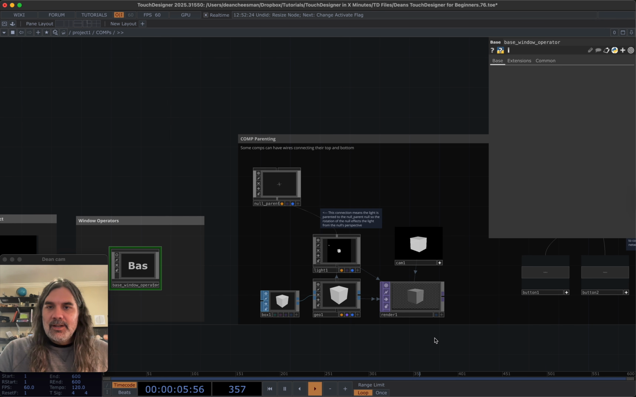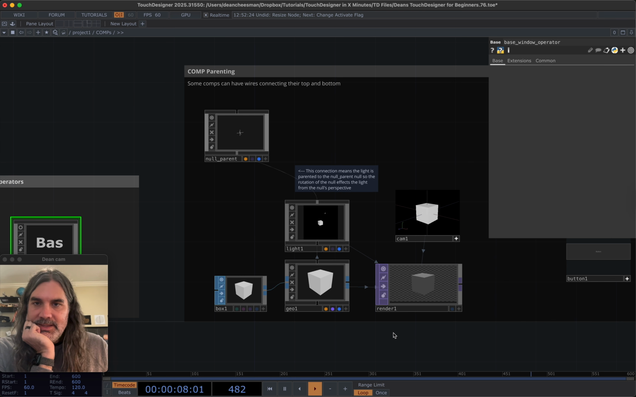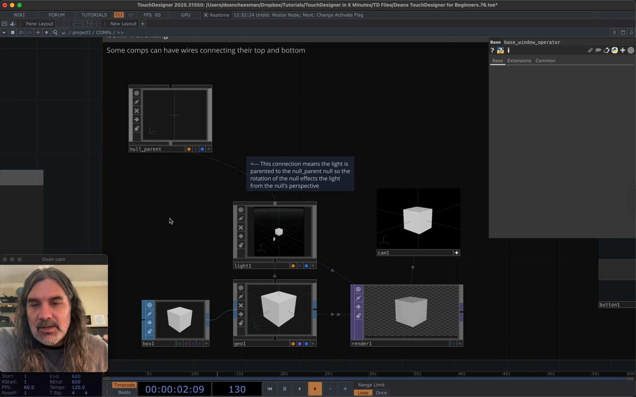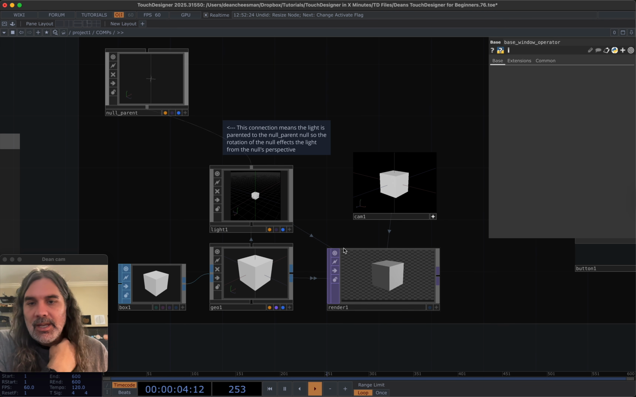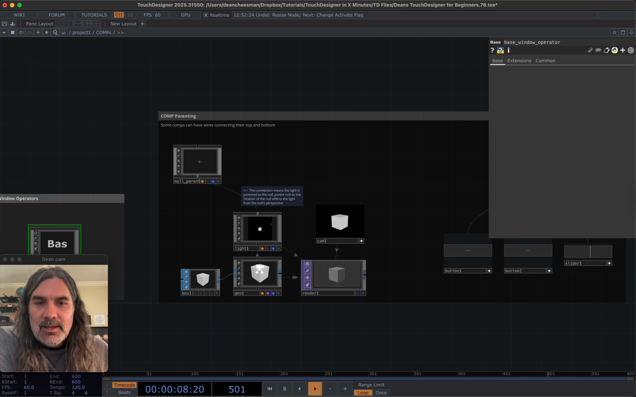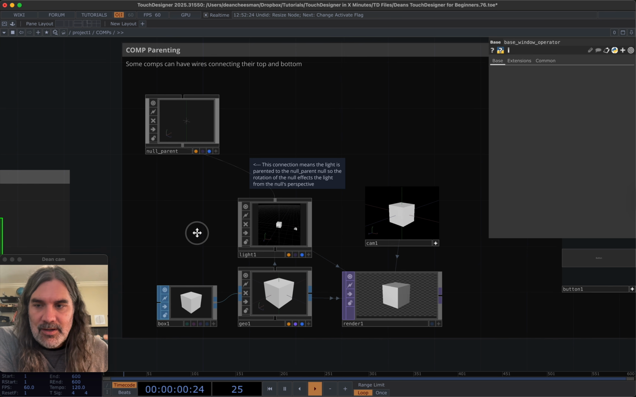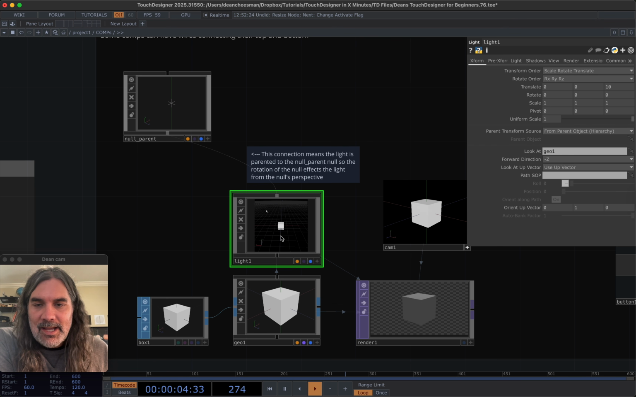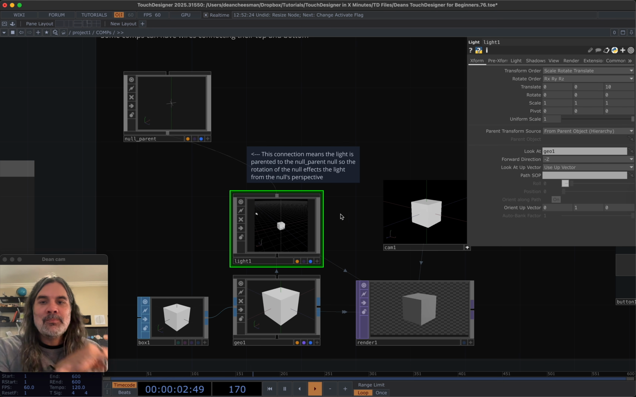Okay, one final thing about components is that, different from all the other operators, you can actually parent components to each other. So here in a basic rendering setup, which I'll get into in a second, the light that I have here is rotating around the center of my project. If I just rotated the light itself, it would have just spun around on its head. But I want it to rotate around the middle of the project.